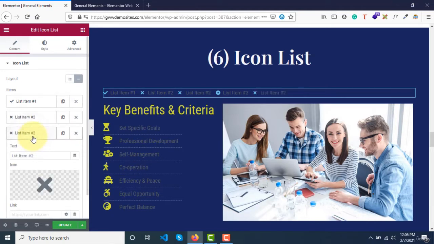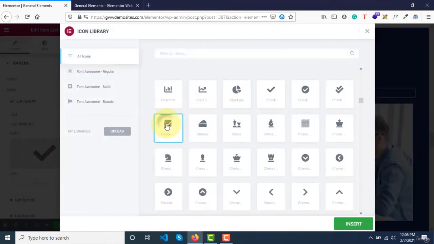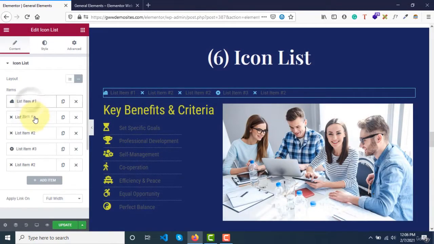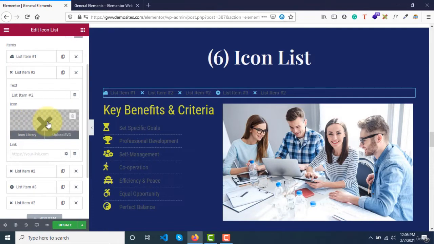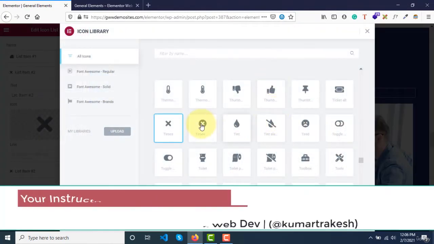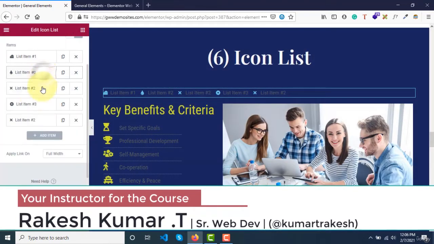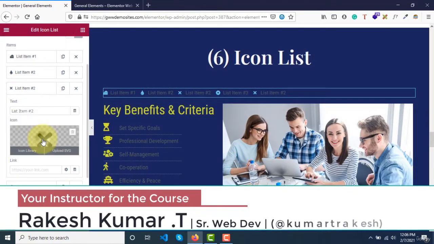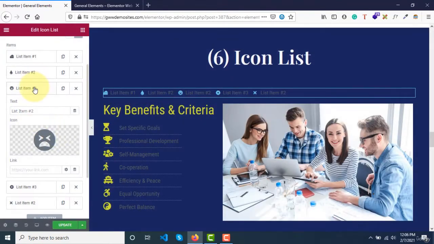Now let's change the icon here. Let me just randomly change icons. Just select this item and click on the icon image and you will get the option to change icons. And then the third item, and then the fourth.